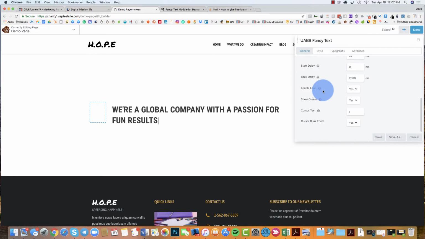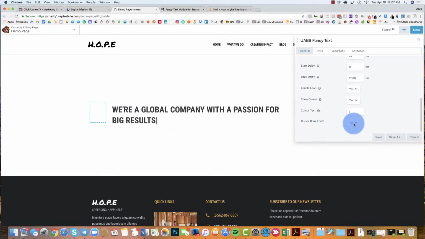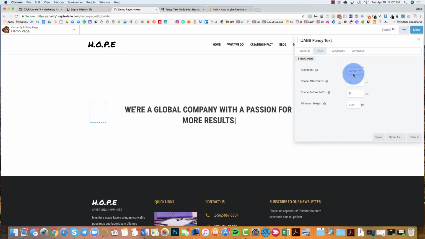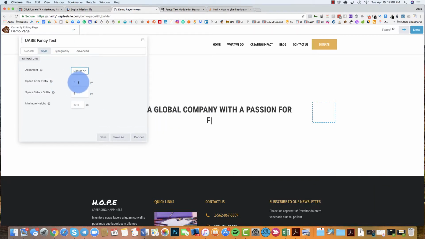Enable loop, so it just keeps going around and around and around. I would definitely keep that. Show cursor, so that little cursor there, and then the blinking effect, so that's the one below it. And then style, alignment, I would typically put this in the center, and you can change the spacing between, if you were going to have this on one line, this is where you could change the spacing and give it a bit of extra space, and that goes for both of them. Minimum height, I always just keep these to auto because it does a great job.